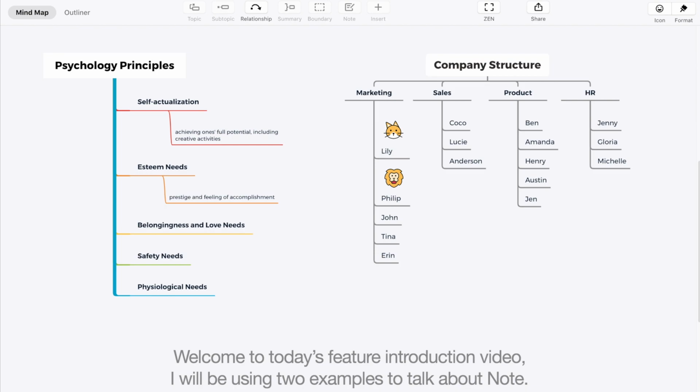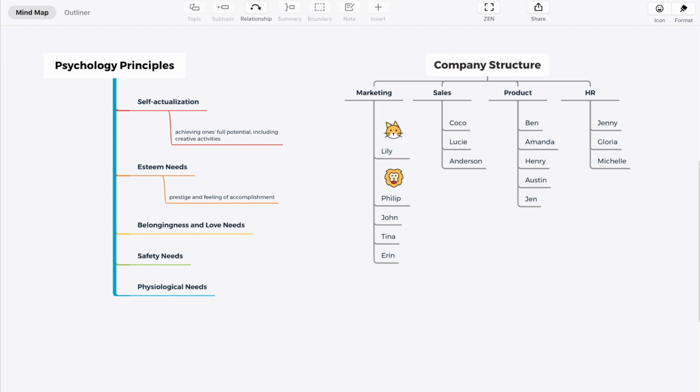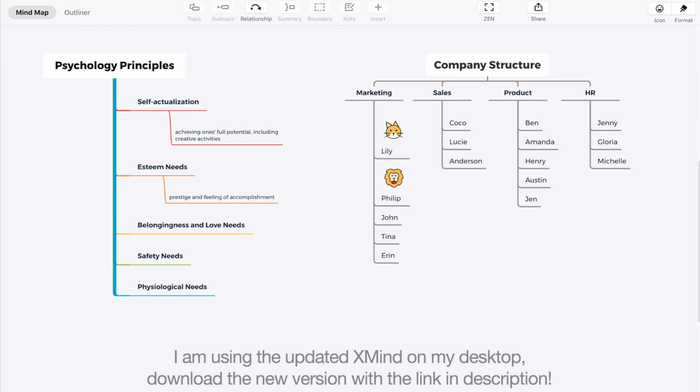I will be using two examples to talk about Note. I'm using the updated XMind on my desktop.